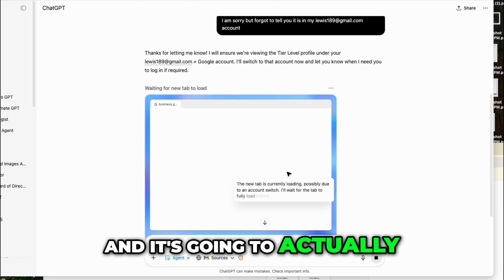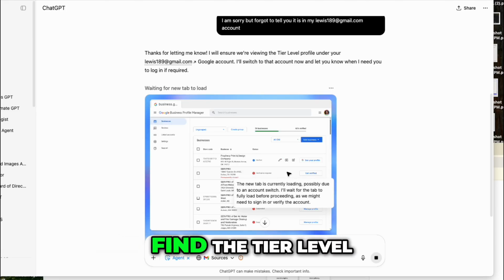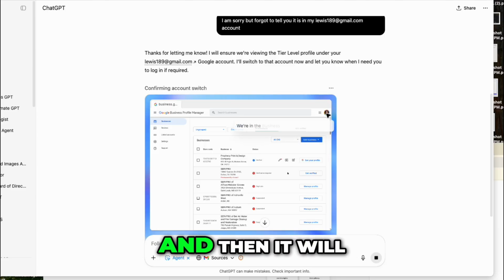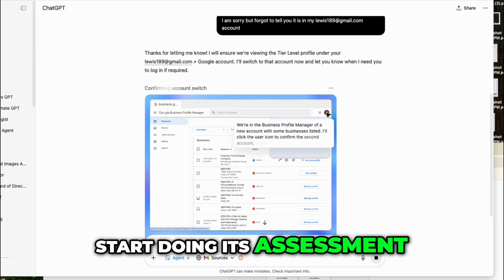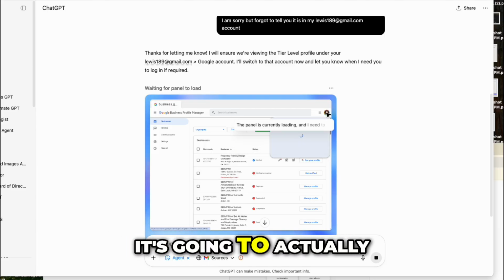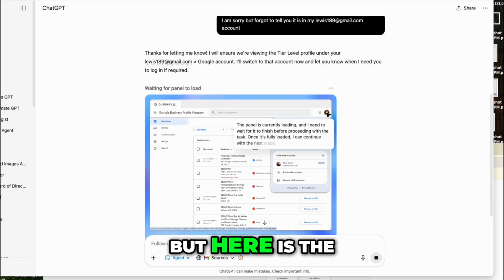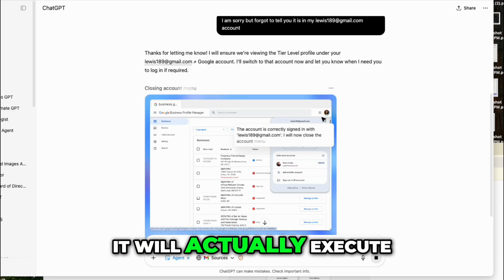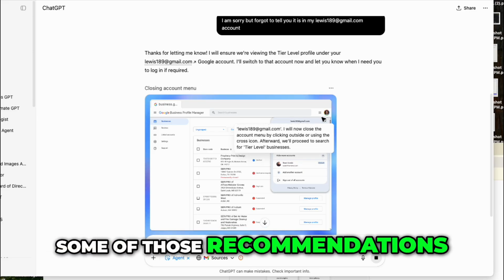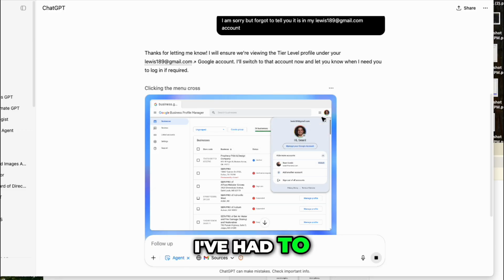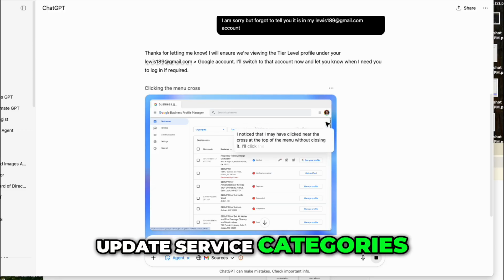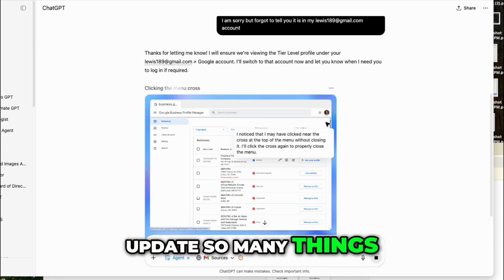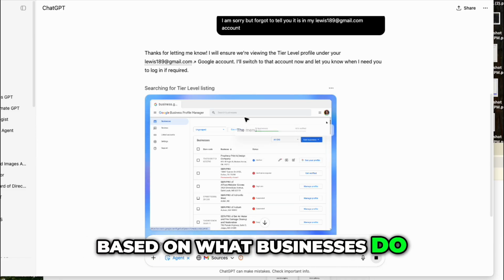And it's going to actually log in and then find the tier level account right now, and then it will start doing its assessment. When it's done with the assessment, it's going to actually give me those recommendations. But here is the crazy part: it will actually execute some of those recommendations on your behalf. I've had it update Q&As, update service categories, update so many things based on what businesses do.